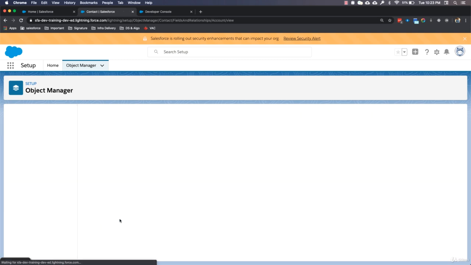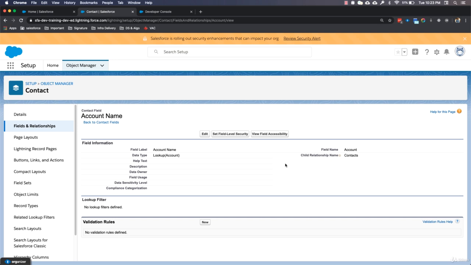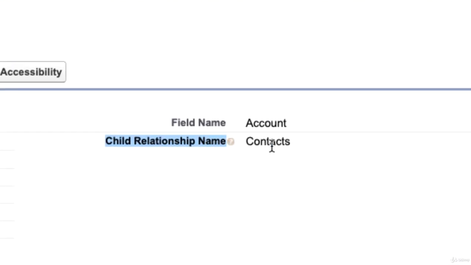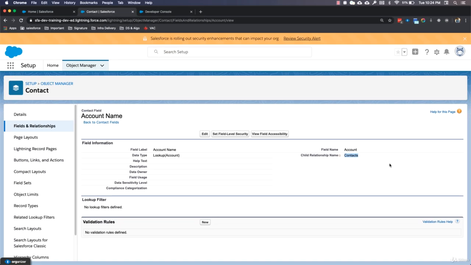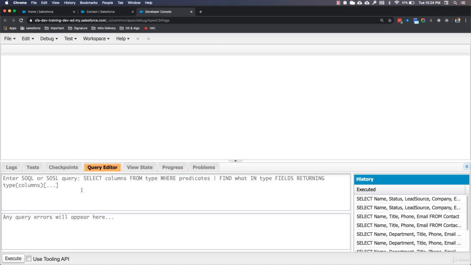Let's click on this field, and here you will see some details about this particular field. But the information that we want from this page is this one, the child relationship name, which is contacts. So whenever we want to fetch the contacts from the account object, we need to use contacts in our SQL query as the relationship name. Now let's go to the developer console and write a simple query on the account object first.